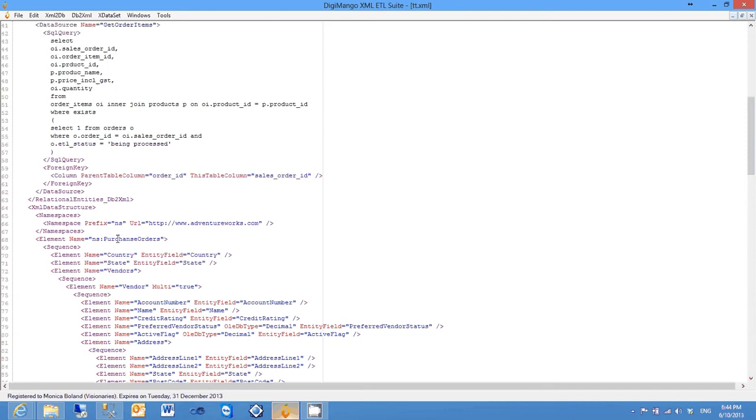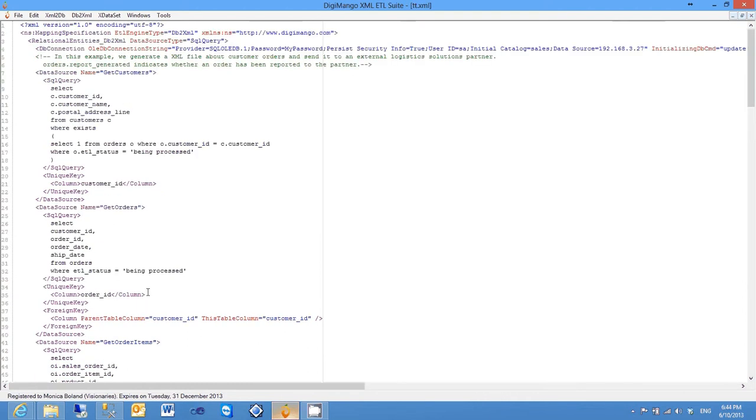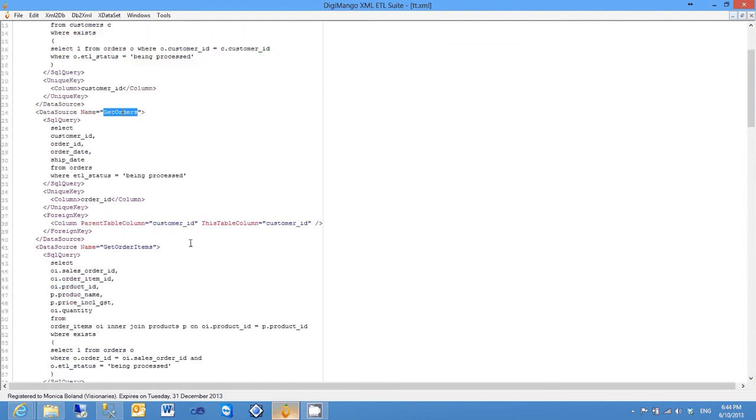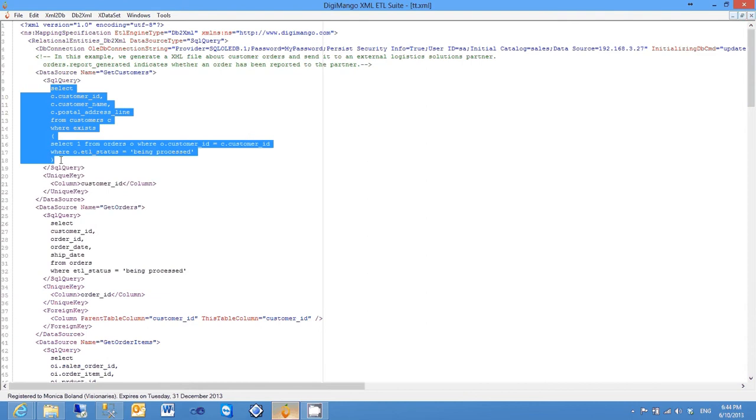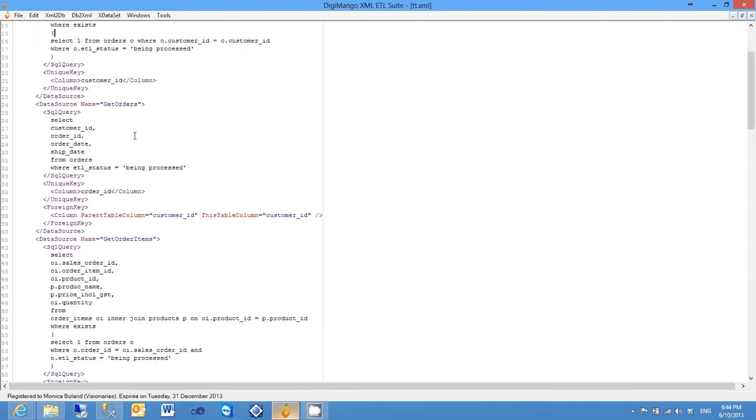You start with purchase orders, country, state, vendors, etc. And this data source is a bit different. So the engine just created some sample data sources for you. And all you need to do is to rename it to whatever you want to call it. You replace the sample SQL query with your query.